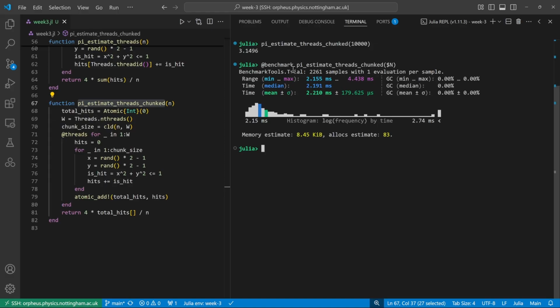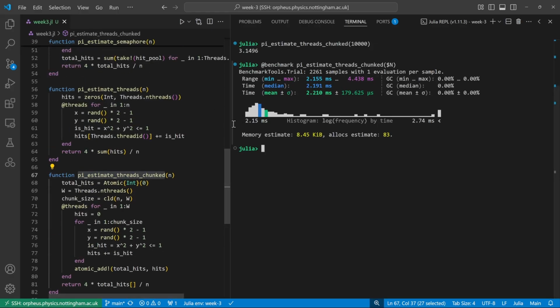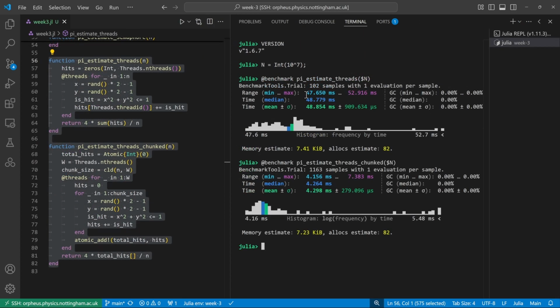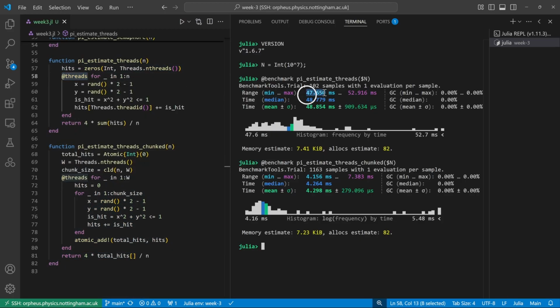What's been interesting about rerunning this course is that the performance difference between these two implementations has actually shrunk over time. And in older versions of Julia, the performance difference was much greater. And so now I'll open up Julia 1.6 and rerun these benchmarks so we can see the difference in performance between these two implementations. So as you can see, in previous versions of Julia, the @threads macro actually performed quite poorly, achieving a speed that was actually worse than the serial implementation, at just under 50 milliseconds, whereas the chunked implementation was around 10 times faster, reaching just over 4 milliseconds.